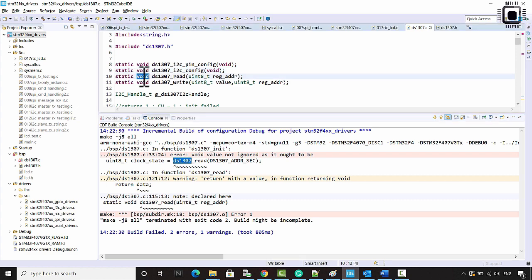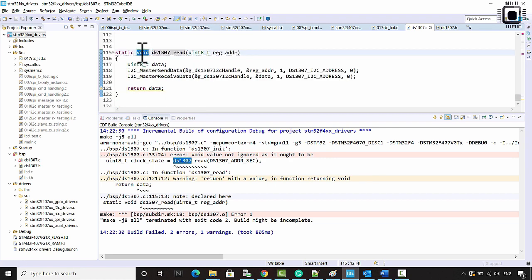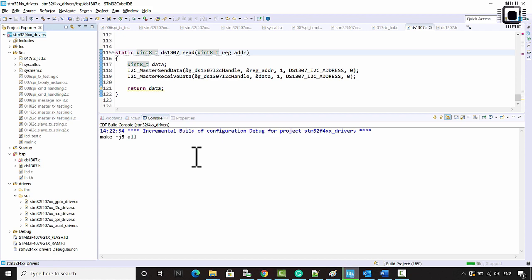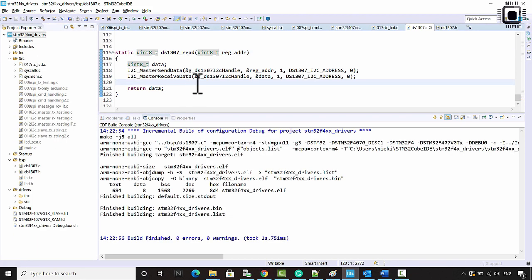The read actually is not void. It is uint8_t. This is uint8_t. Let's compile once again. It looks fine. Complete up to here. I'll see you in the next lecture.